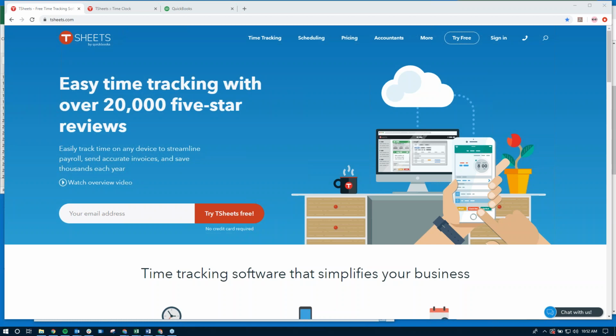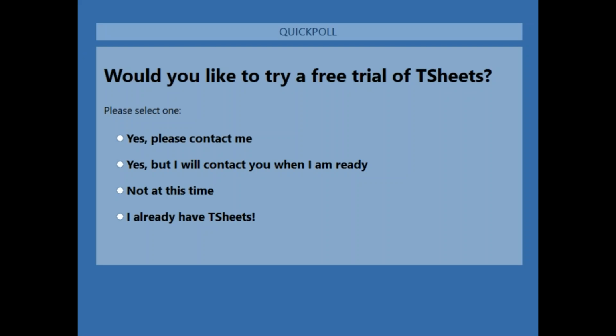Anyone putting bets on what this might be? Our last poll question is, would you like to try TSheets? If everyone could go ahead and answer that, you might be interested, or whatever applies to you. Of course, we'll respect your answer here. So go ahead and run with that final poll question. I'll leave that open a little bit longer if you guys had some closing remarks, and then I will take it back. Yeah, absolutely.